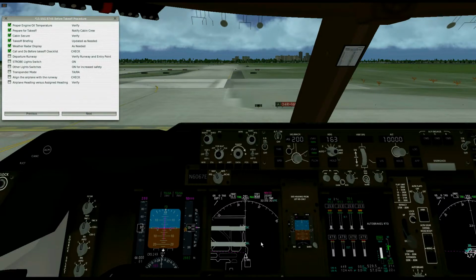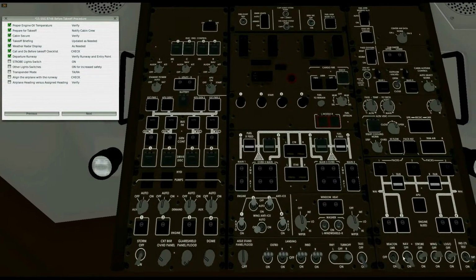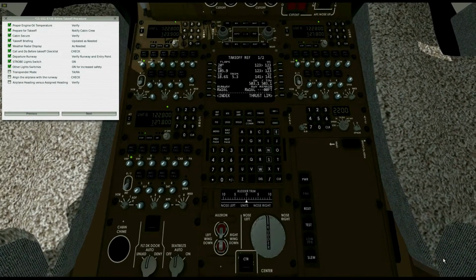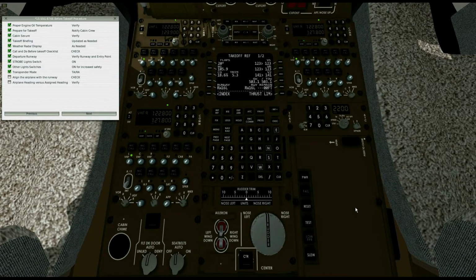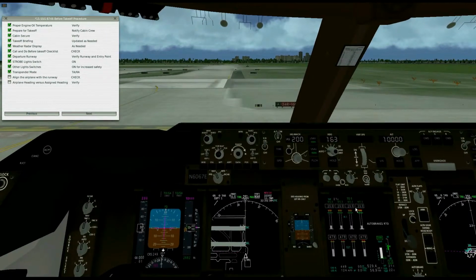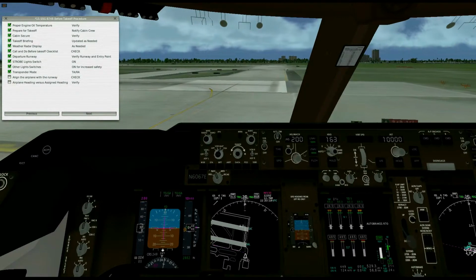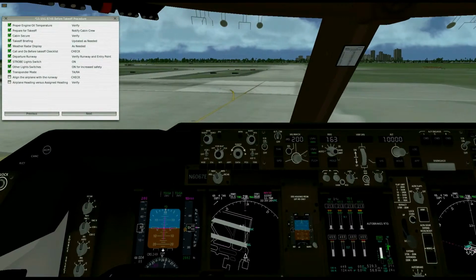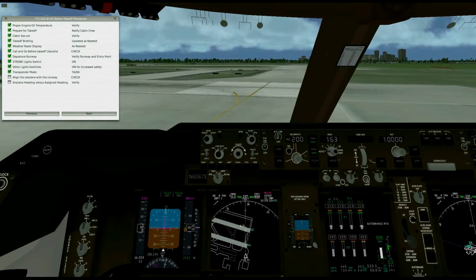Departure runway, verify that the runway is correct and the entry point is correct. Strobe lights on, and for the increased safety all other light switches on. Basically all the lights are turned on at this point. Transponder, make sure it's on. Then align the airplane with the runway and make sure that our airplane heading versus assigned heading is verified.